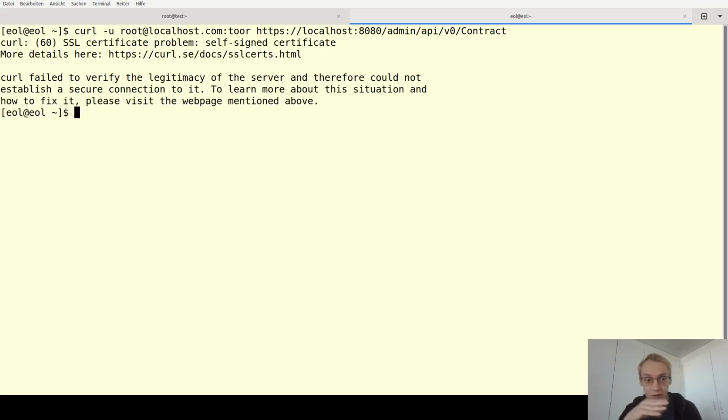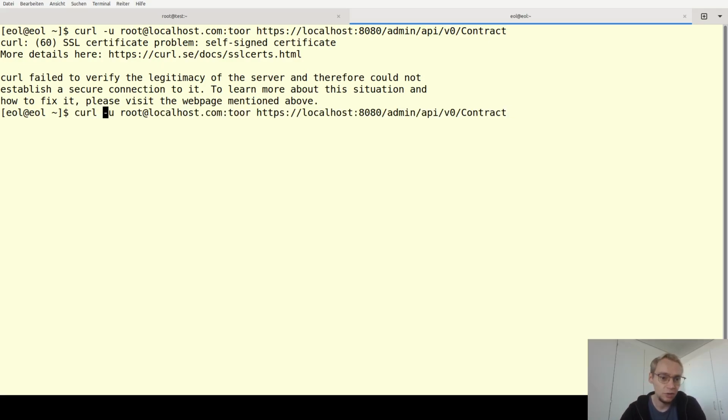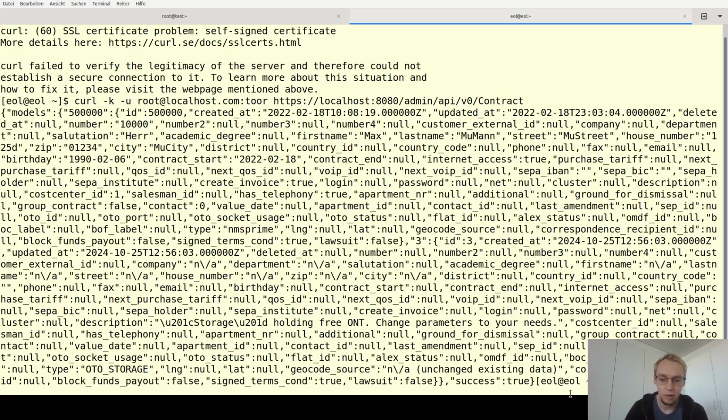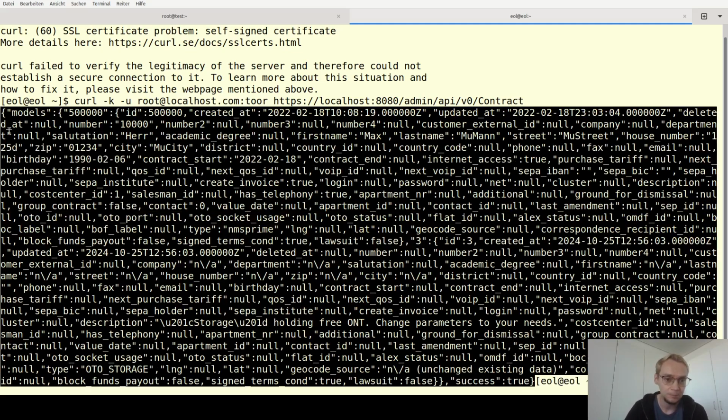And now obviously it tells me I'm using a self-signed certificate. And I think with -k, you can say to ignore that the opposite certificate is not secure or is not validated properly. So I can say ignore this. And as you can see now here, I'm getting back some JSON data.